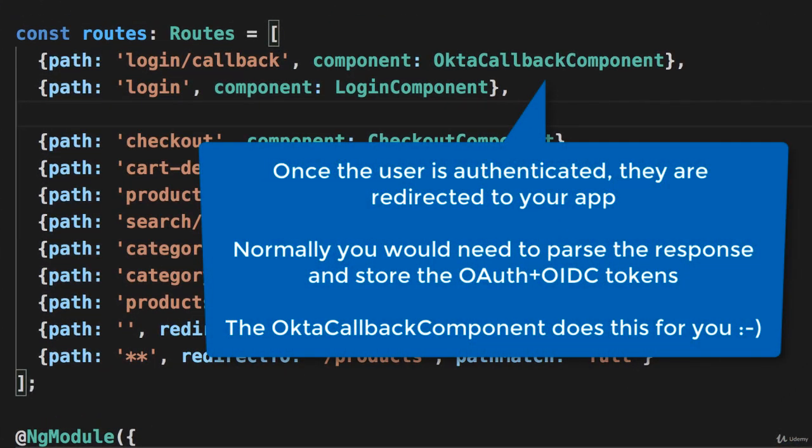This Okta callback component will be executed once the user's been authenticated and they're redirected to our application. Normally, we'd have to write code to parse the response and store the OAuth and OIDC tokens, but the Okta callback component will do all of that work for you. So that's why we're using the Okta callback component in this scenario.